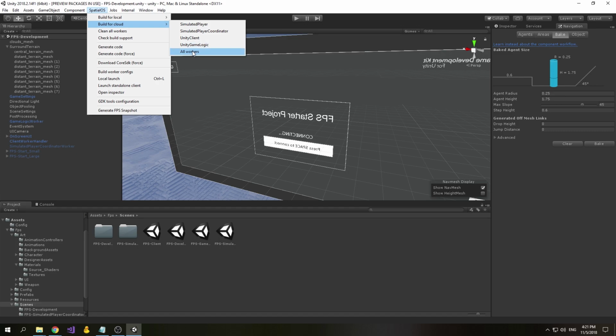So let's build all the workers for the cloud. Then we are going to put this project on the cloud and test it. You can already test locally, but for this demo, I'm going to use the cloud version so you can understand more briefly how this works. Locally is just a dedicated server that you open on your PC. The cloud is using the SpatialOS cloud system that I think is more interesting for the video.